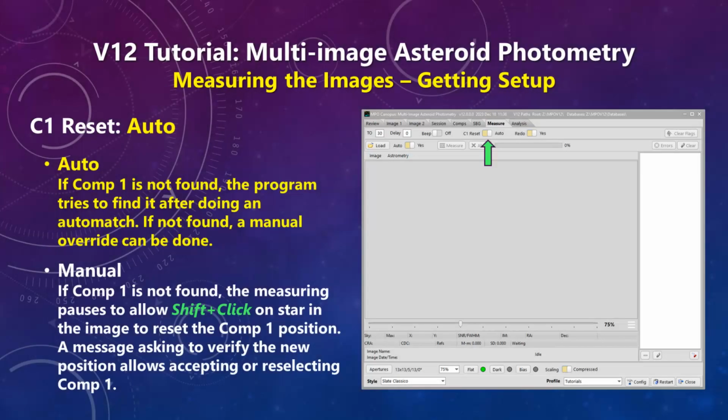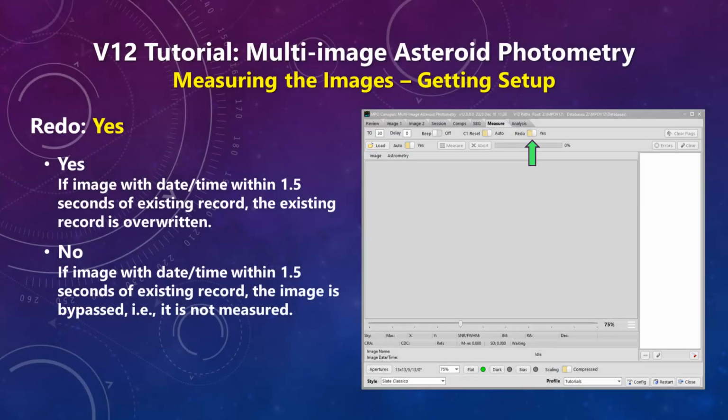The auto option means that the program will do an auto match to find the comp star. The man option means the program will prompt you to relocate comp 1 by clicking on it in the image and then to confirm that choice. It will do this anytime comp 1 cannot be found. Set Redo to Yes. This means a duplicated observation, that is, one that is within 1.5 seconds of an existing observation, will replace the existing record. If set to No, the new data will be ignored.